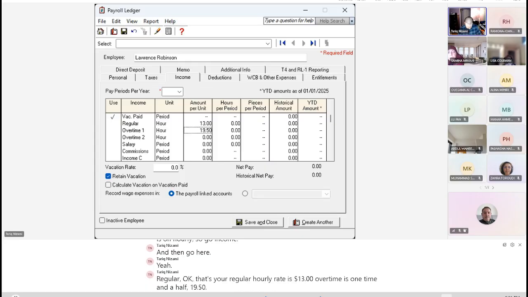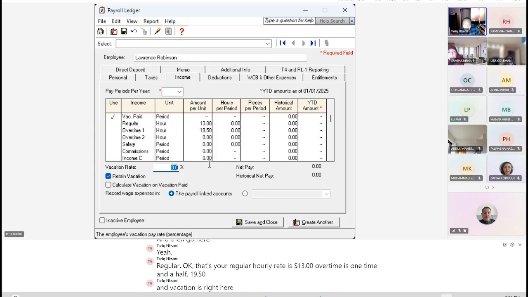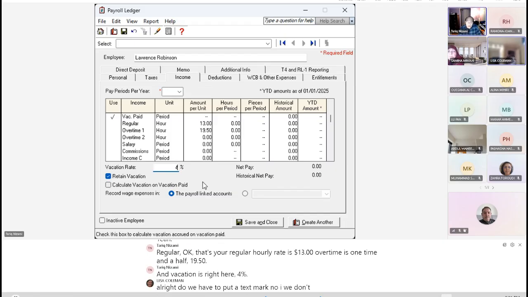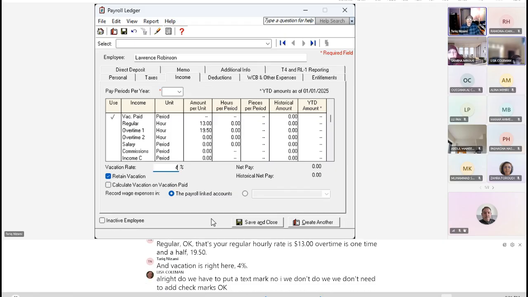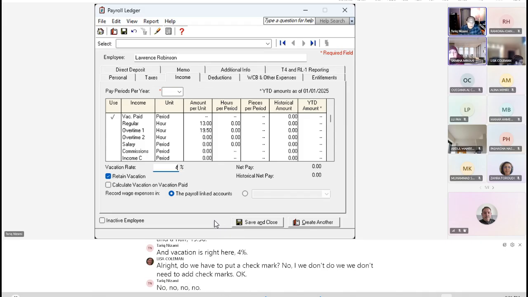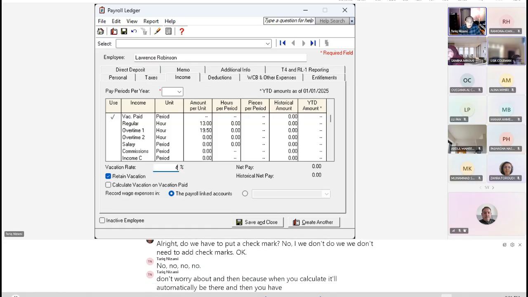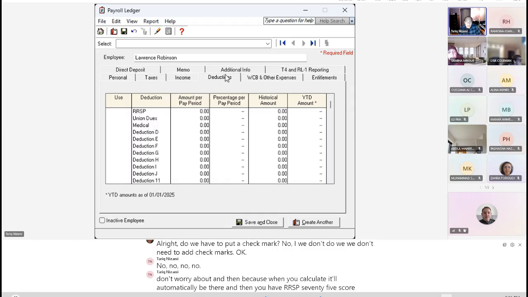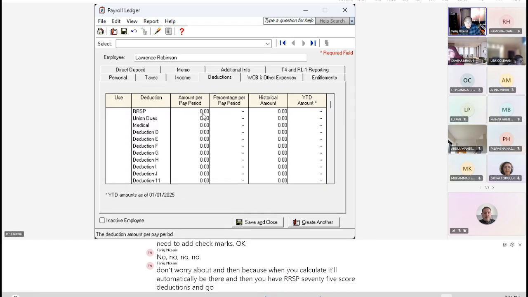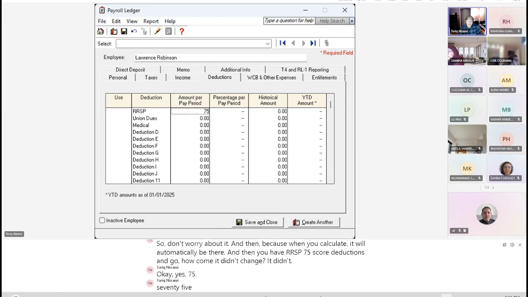And vacation is right here, 4%. Do we have to put a check mark? No, we don't need to add check marks. Don't worry about it, because when you calculate, it'll automatically be there. And then you have RRSP 75, go to deductions. Well, how come it didn't change? Okay, yeah, 75.